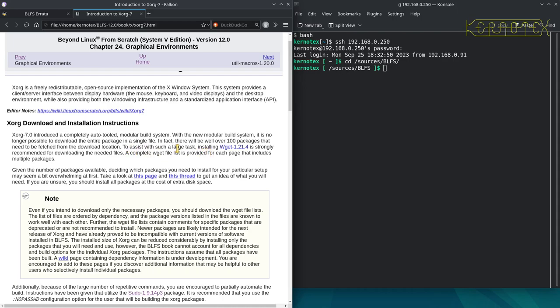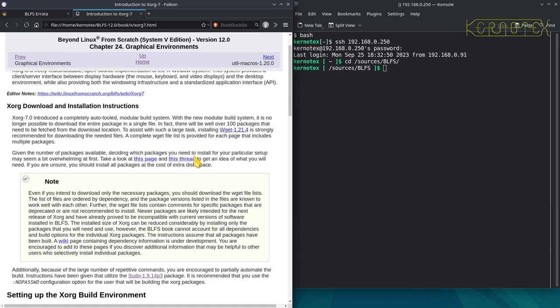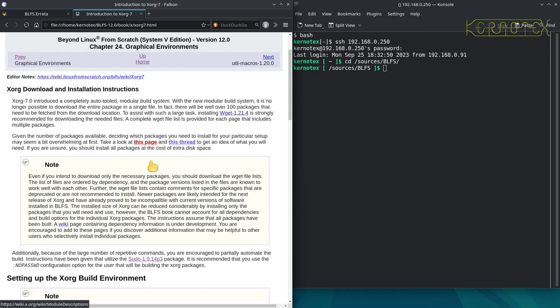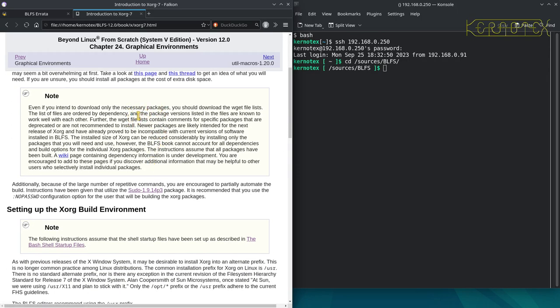It says there's over 100 packages here. To assist with such a large task, install Wget. Well, that was the first package we installed once we were in BLFS proper. Sudo is also a good idea to have available, though not absolutely necessary. It says here about downloading only the necessary packages, but obviously you need to work out what you need. So what the BLFS book recommends is just to install the whole lot, and to use sudo, and recommends to use the no password configuration option so that you're not asked for the password all the time. So I'll just check to see what settings I've got.